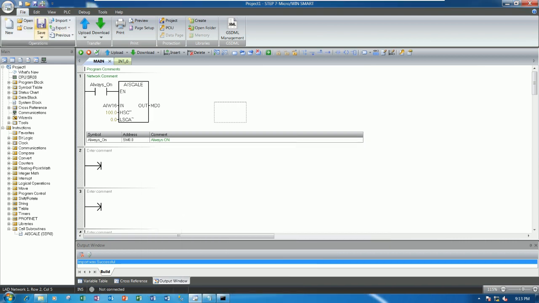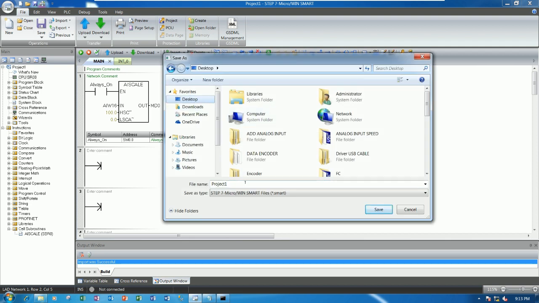So we can save the project, and this is a new project. So I can type Pt-100 PLC Smart.